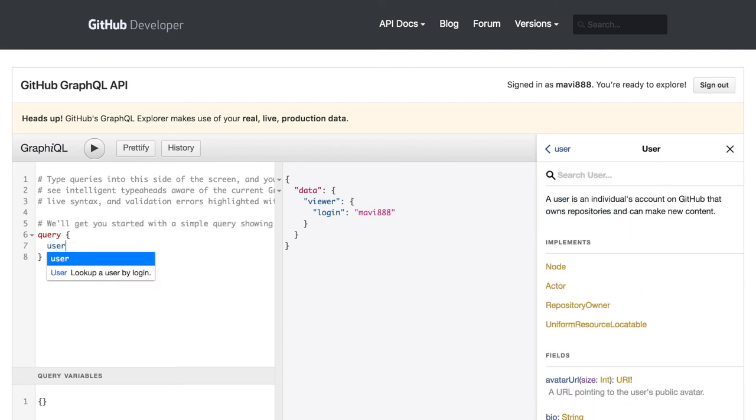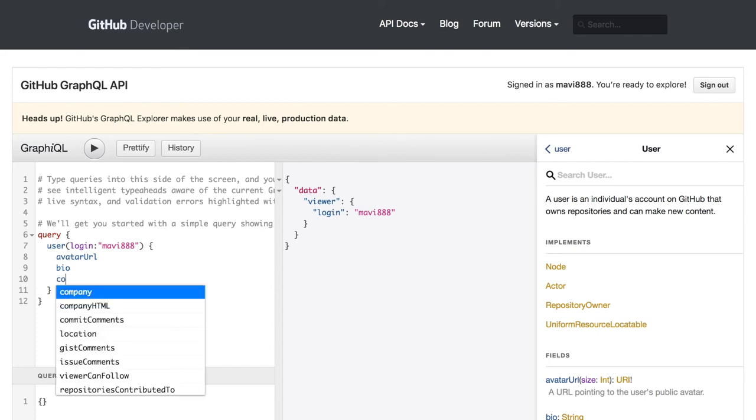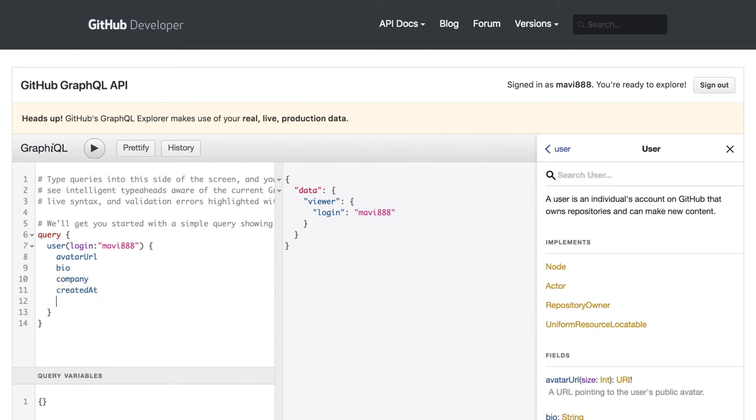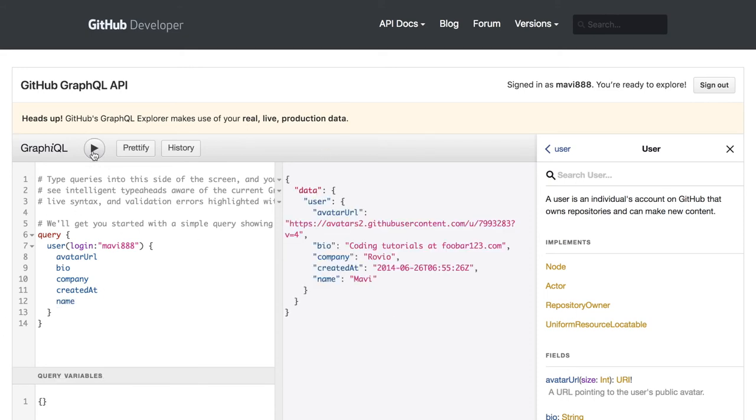So I will do user. And as you can see, it's helping me out. This is my user. And then if I do this, I can start seeing avatar URL. Then I can do bio. You have the autocomplete, for example, company, created at, and my name. So this is the basic query. If I run it, I can see this is my avatar URL, this is my bio, this is the company I work for, when I created my GitHub account, and this is my name. So this is pretty straightforward. GitHub doesn't need to define a specific URL for all these queries. It just has one GraphQL endpoint and we create the query that we need.